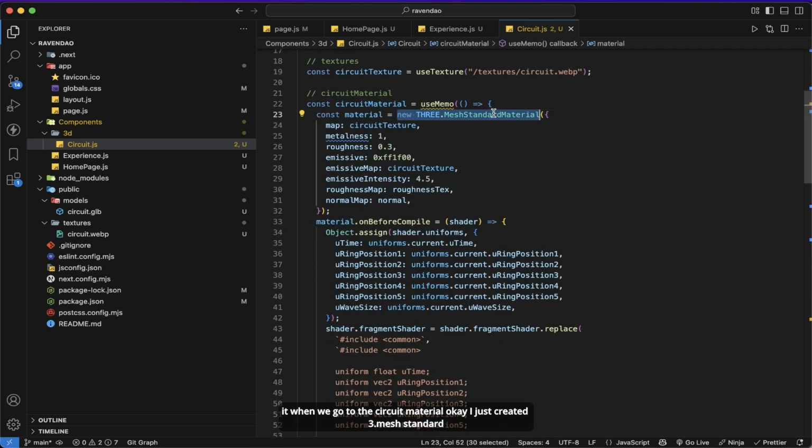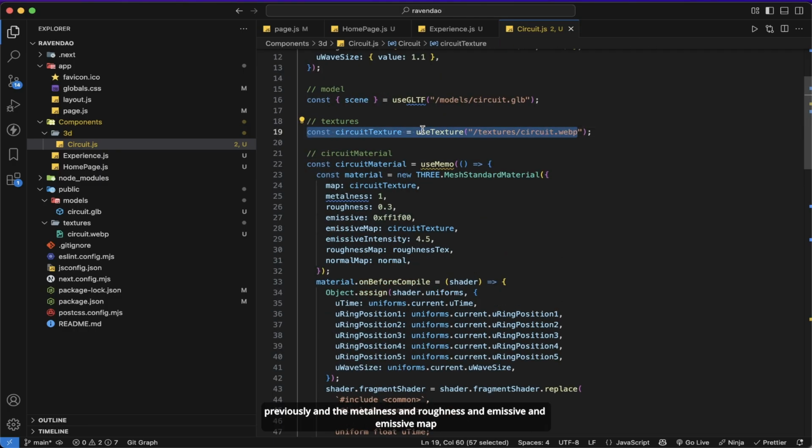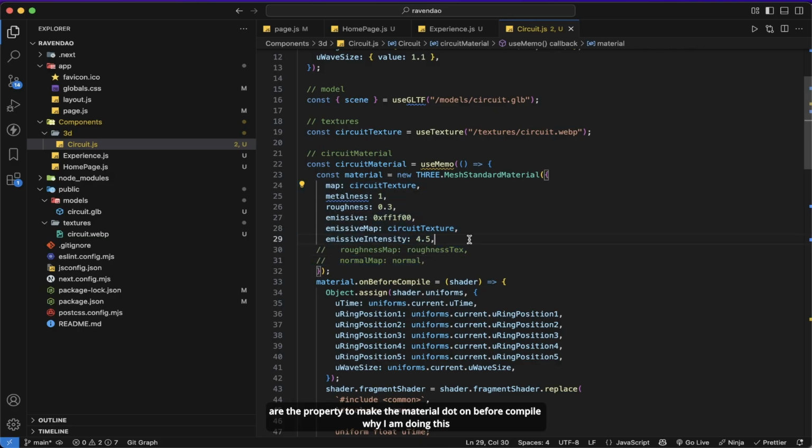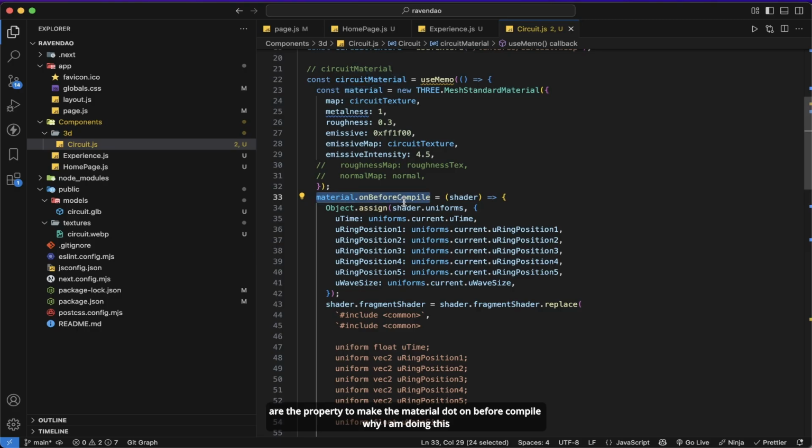Okay, I just created a mesh standard material. For that, the map is the circuit texture we created previously, and the metalness, roughness, emissive map, emissive intensity, and the roughness and normal map will be added finally. These are the properties to make the material's onBeforeCompile.